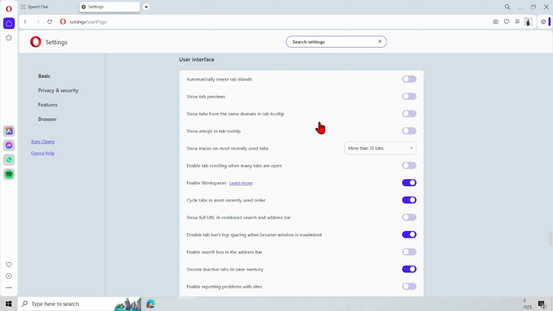So that's it, the tutorial on how to hide tabs from the same domain in Tab Tooltip in Opera browser.